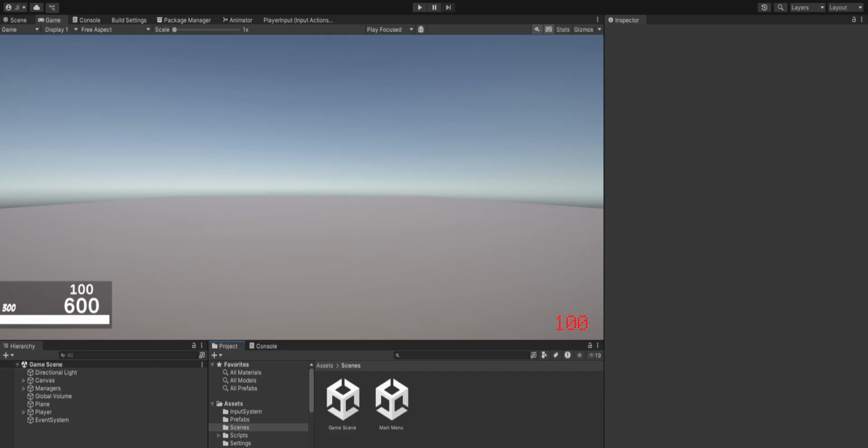Welcome. So today we're gonna start our devlogs for this first-person shooter that we're making. It's a wave-based zombie game. So that's what we're going for.